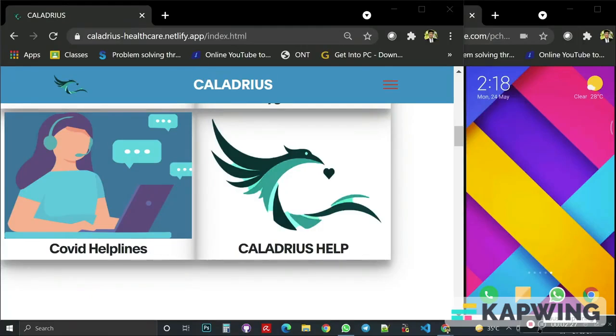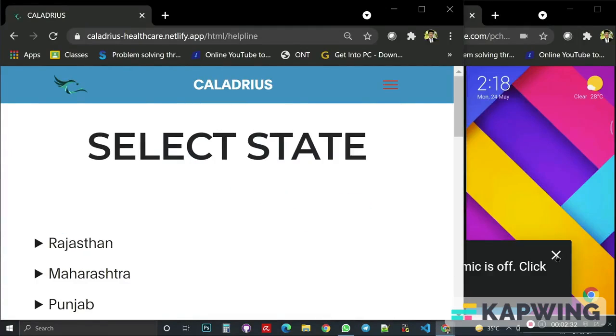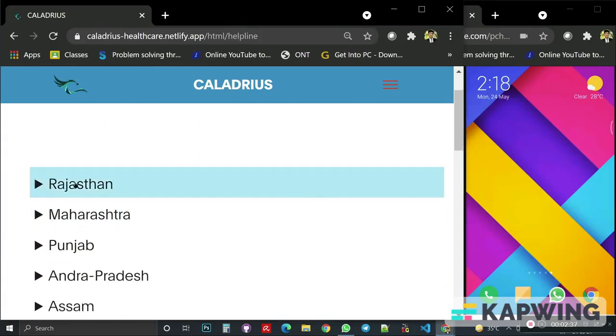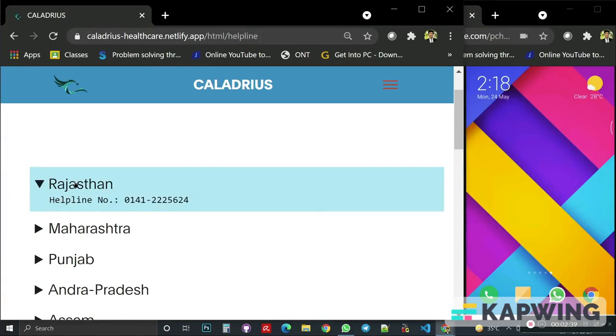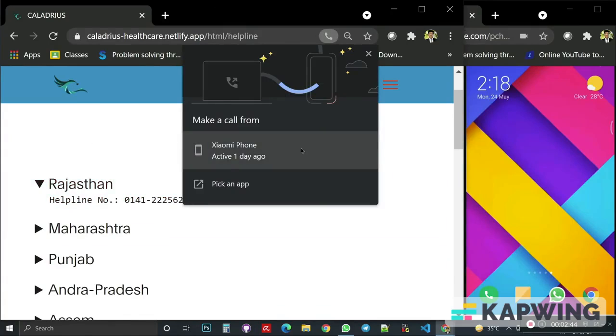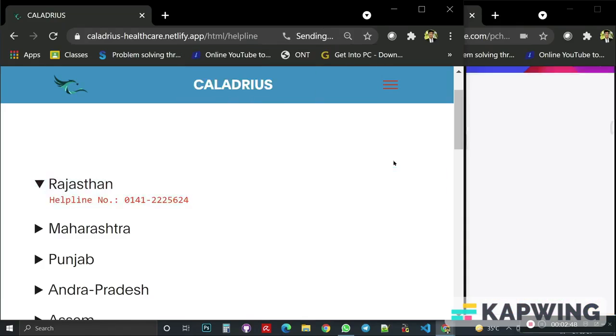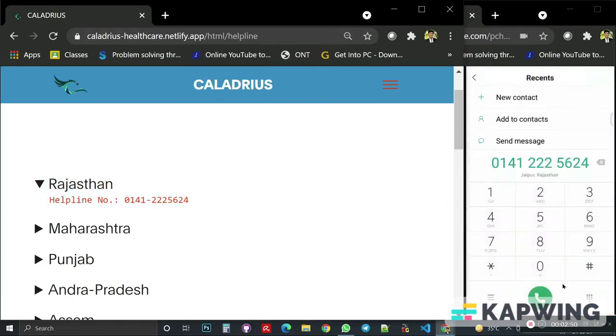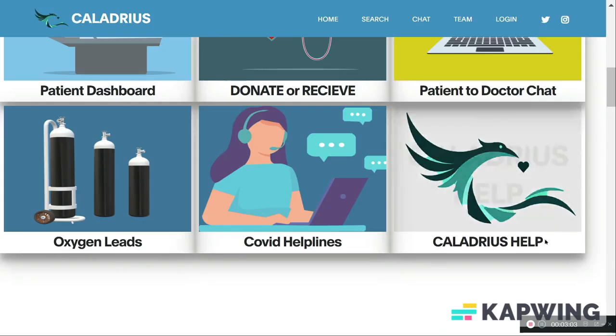Okay guys, now let me show you how the COVID helpline feature works. On the right side, I have my mobile phone screen connected via Google Meet. As you can see, we have many states' helpline numbers here. Since my PC is connected to my mobile phone, when I click on the helpline number, it shows that I need to make a call from my phone. When I try to click on this, as you can see on the right side, a pop-up shows that my phone number is now available to call. And if you open this Caladrius website on your phone itself, then the phone number will automatically open in your dialer.